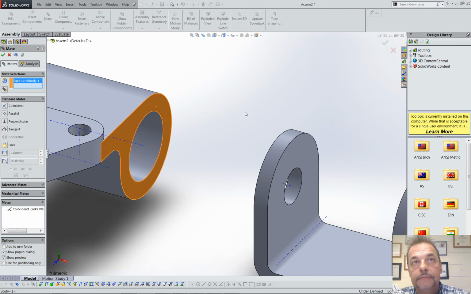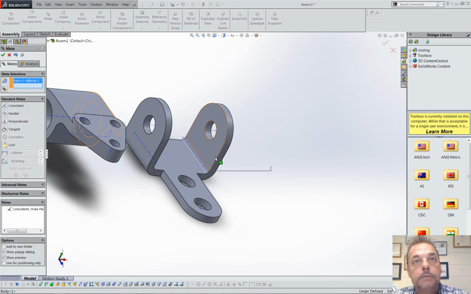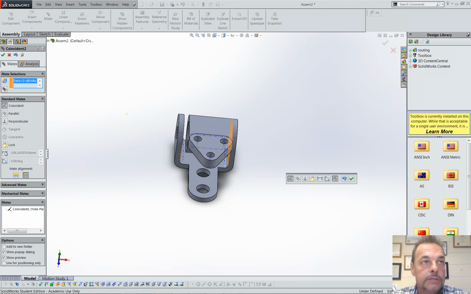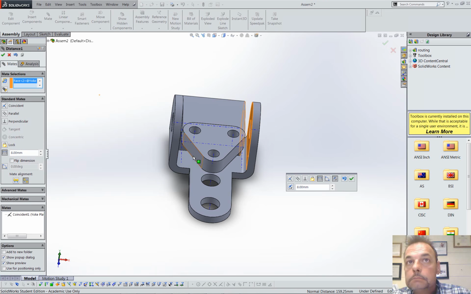Now I'm going to do a face to face mate. Just go face to face, and I want to split the difference here. This is 8 millimeters between the bracket and the body. So I want to click on this little distance option and enter 8 millimeters. Sorry, 8 would be the full distance, so I want to divide that by 2.